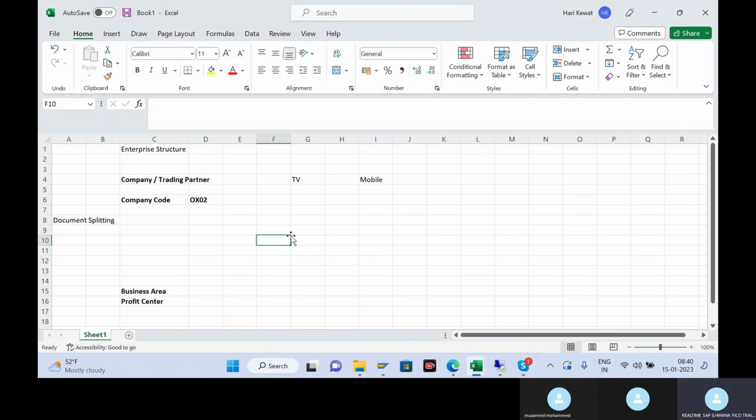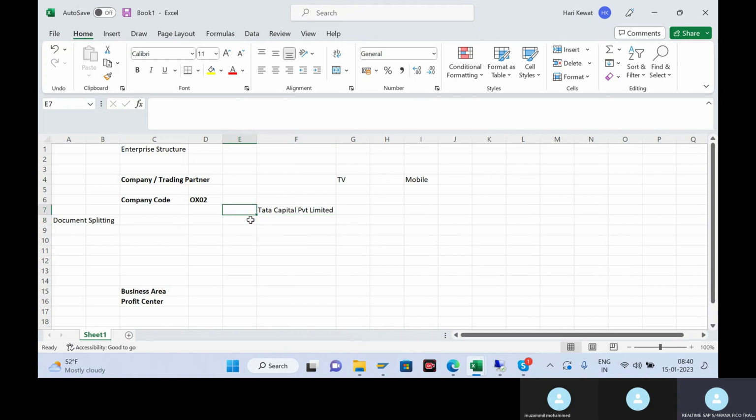There are many ways you can do this. For example, I want to create one Tata Capital Private Limited. This is my company, for example. If I have to create the company code, then it should be summarized in 4 digits. If you have many companies within the country, then for example in India you have Tata Capital, Tata Consultancy Services, Tata Steel, and for example in the US also.